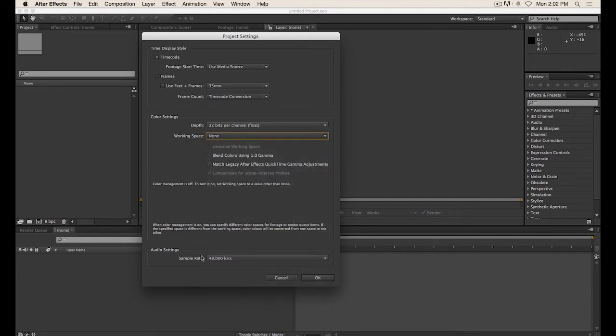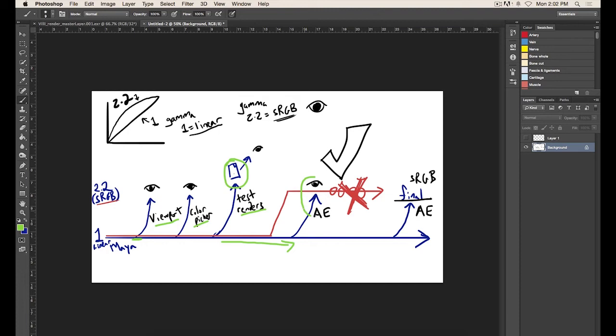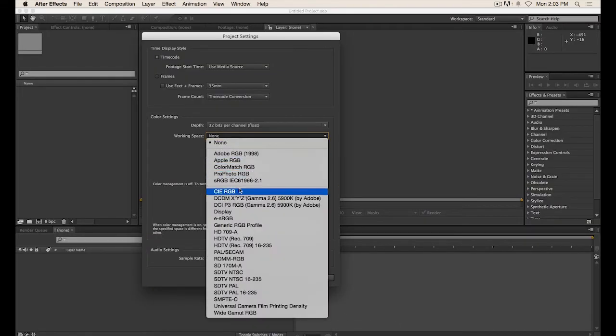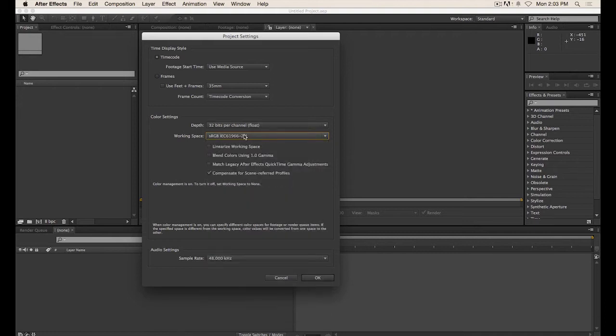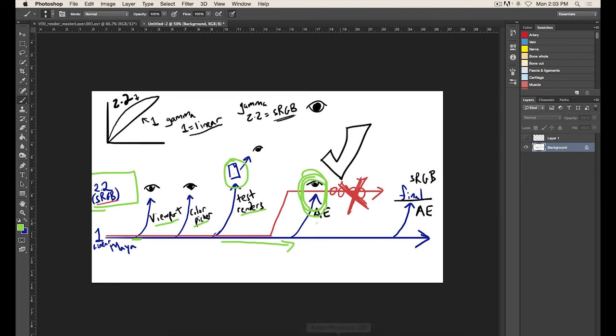Okay, so the working space, what do we want to choose for the working space? There's a bunch of options here. Remember that After Effects uses slightly different language for these sorts of color management settings than Maya does, but essentially the working space is asking, how do you want to view things in your compositing viewer? And the answer to that is sRGB. So in After Effects, we want to make sure that our working space is sRGB. And that's not quite enough, because we also need to ensure that the calculations that After Effects is doing are happening in the linear space.